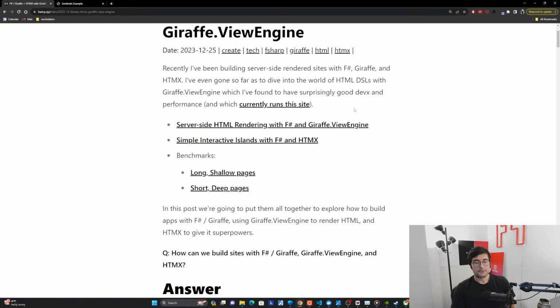Some of these previous experiments are here: Giraffe.ViewEngine, F# and HTMX, and in particular the interactive island pattern, which we'll be looking at today. And then several benchmarks I've run on all of these technologies to sanity check that this would actually work for a reasonable sized app. So long shallow pages and short deep pages, because the kind of page that you're rendering does have different performance properties.